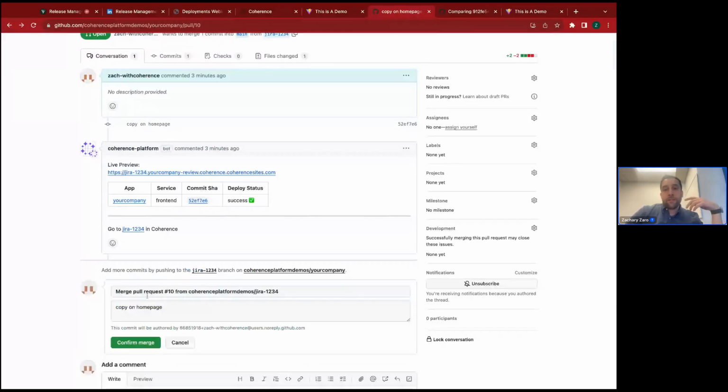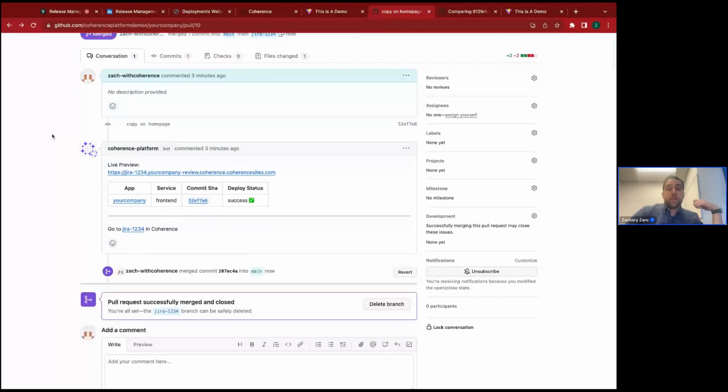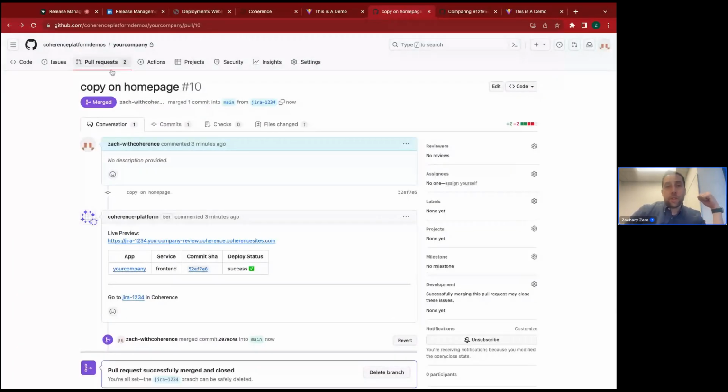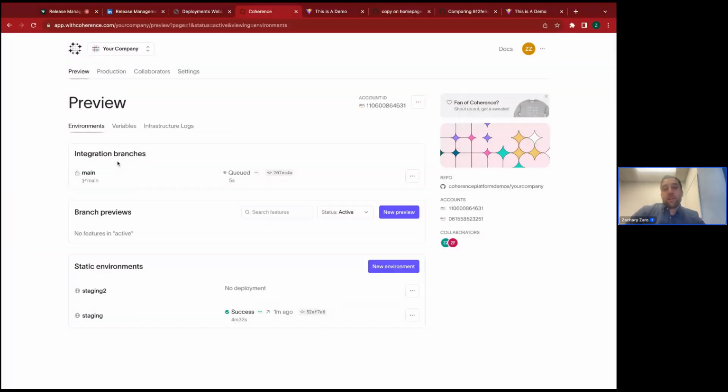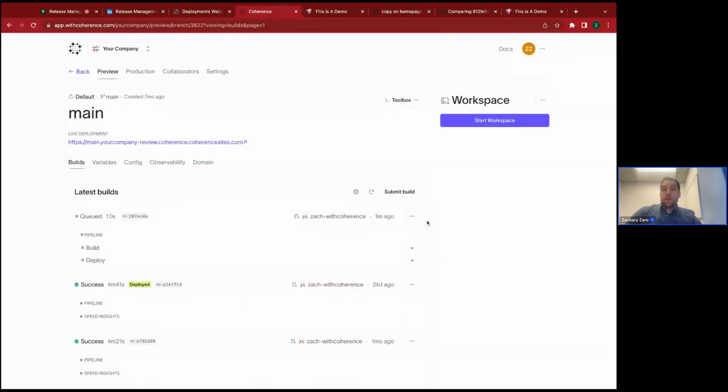Based on your workflow, you might have to have a certain number of approvers or have tests pass or other things like that. In this case, this is a repo for a demo, so I don't have to do any of that stuff. And what we'll see there is that now this is on main. I've got a build queued right away with those changes. And I can obviously wait for that build to pass to make sure it passes whatever kinds of tests I have based on my integration branch. But in this case, nothing else happened.